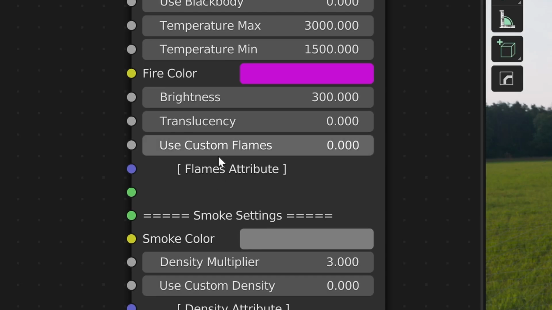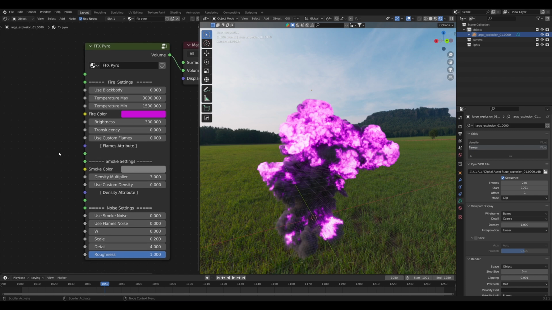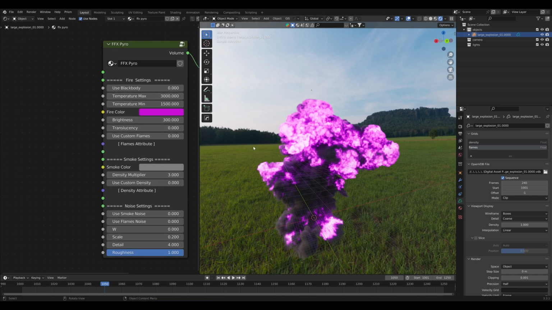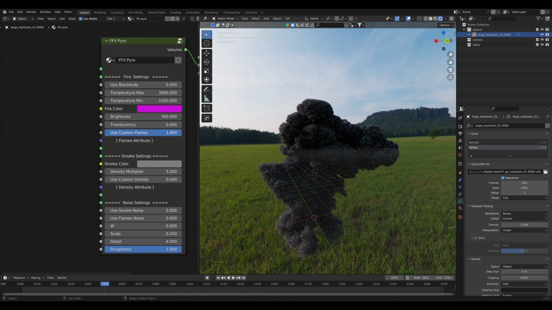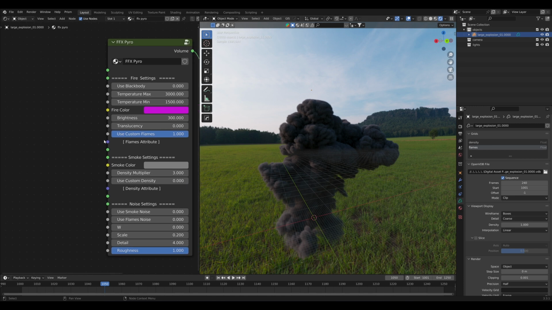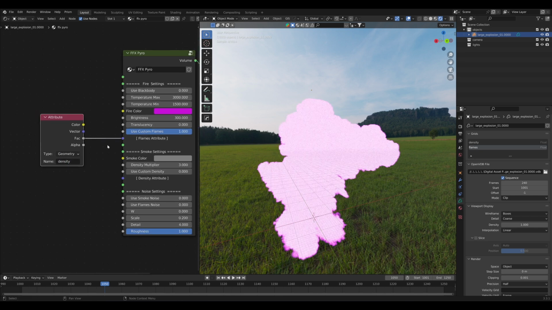Now, these last two settings here are use custom flames and this flames attribute. So maybe you have a different attribute that you want to be able to use, because by default, the Pyro Shader already supports the flame attribute and the flames attribute, but maybe your explosion uses a different attribute name, or maybe you wanted to use, say, density. So what we can do is we can turn up this use custom flames slider, and this is going to transition out the normal flames, and instead is going to use whatever we plug into here. So let's create a new instance of that attribute node from earlier. What we can do is we can type in the name of maybe the density attribute and plug that into the factor.